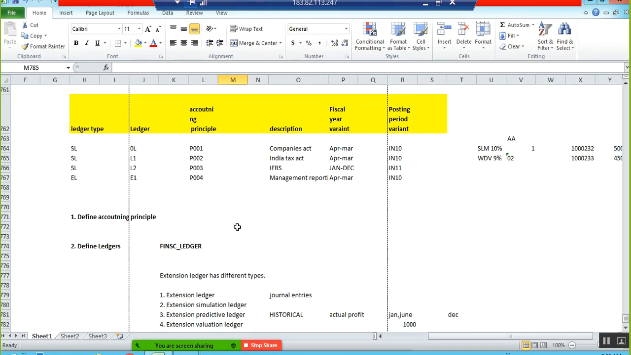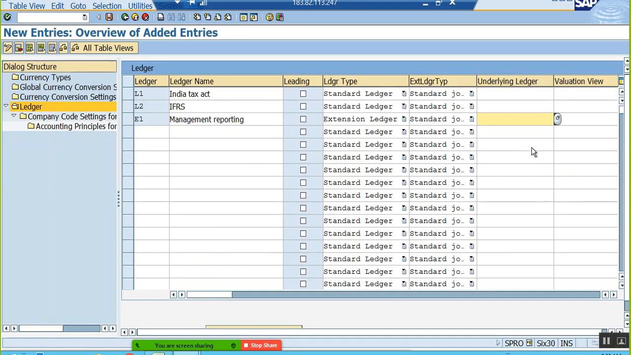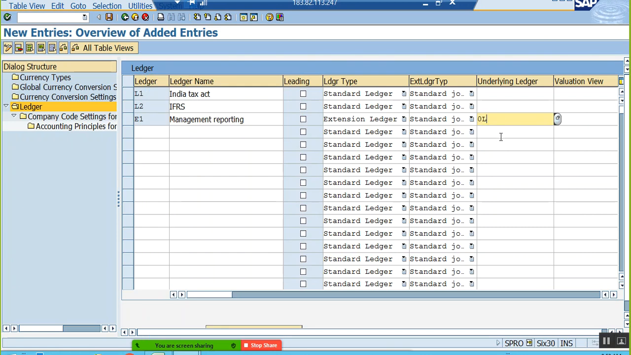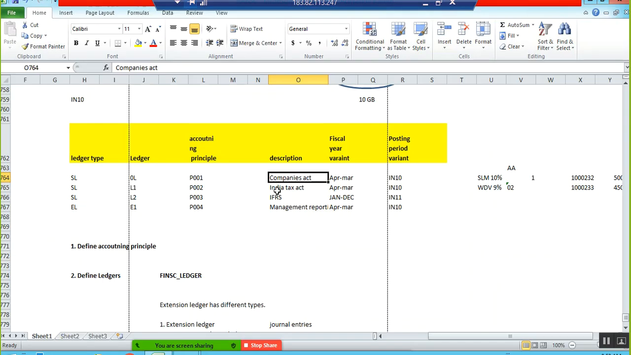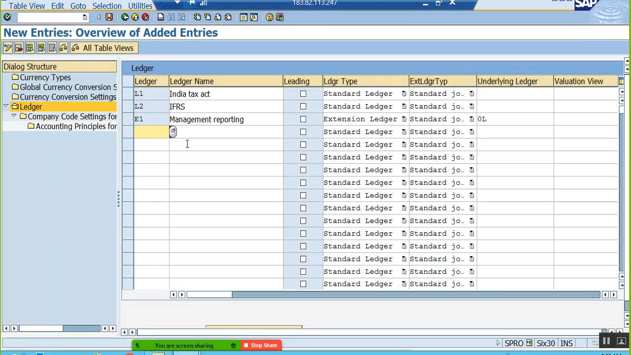Now you decide which you want to take as a base, which is nearest to management reporting. Either you want to use Companies Act figures, or Indian Tax Act figures, or IFRS. If you feel Companies Act, then you can put the base ledger as 0L, or L1 if you want, or L2, whatever you want. I need one valuation view nearly with these figures, and on top of that I need to do some adjustment. Then you can create one more extension ledger and one more valuation view.